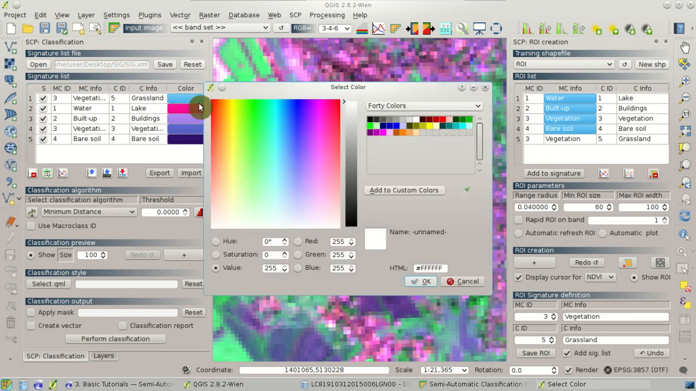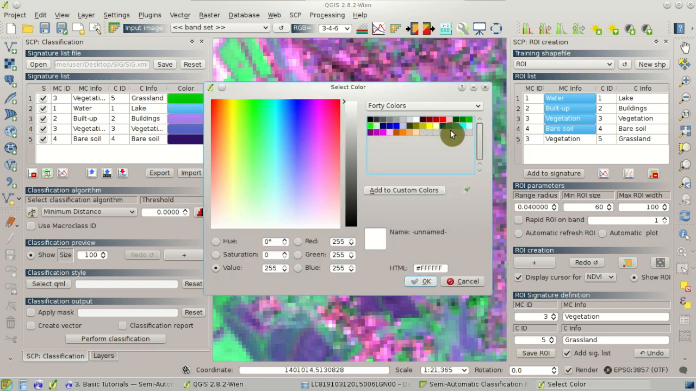So now we can change the color here. We can assign new colors to the vegetation, to water, and so on.